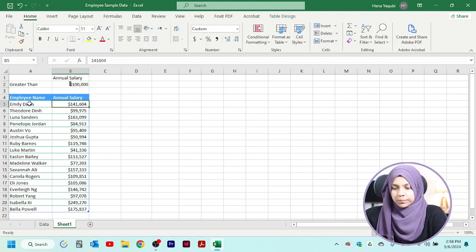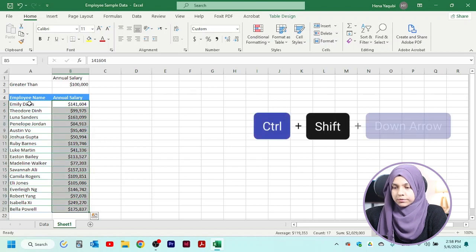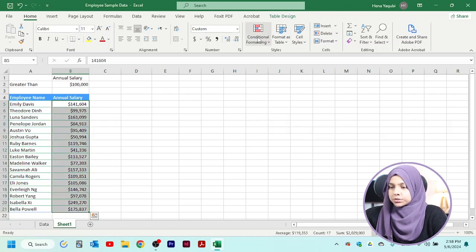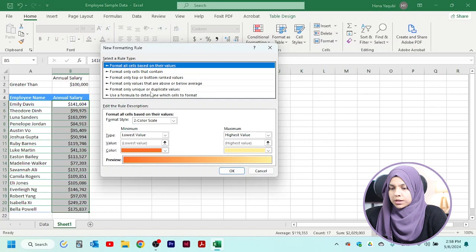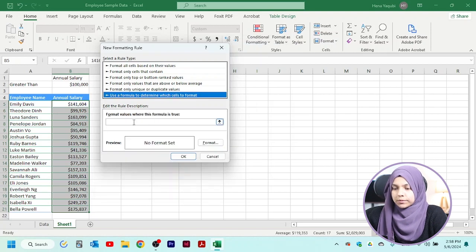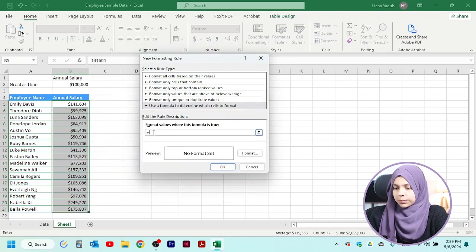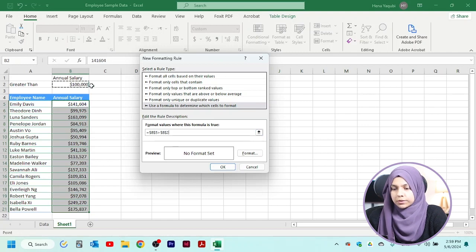Using conditional formatting. Select the entire values, then go to conditional formatting here. Here you can see that we have new rule. Click on new rule, and here we have an option, use a formula to determine which cells to format. Click on it. We will add our formula: equal this cell, which is the annual salary, should be greater than the target, which is $100,000.